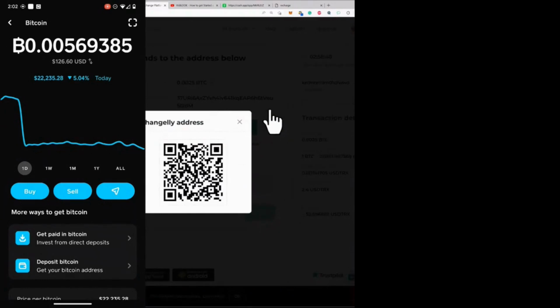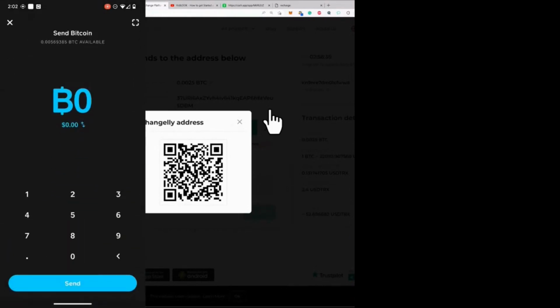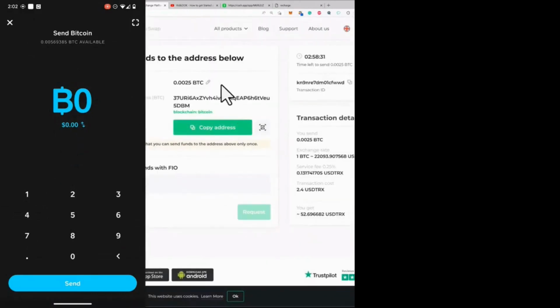Now what I'm going to do on my phone with Cash App is I'm just going to scan it. Okay, so you'll see here I'm going to click on the little plane icon, the send icon right here. Okay, I'm going to send a Bitcoin. Okay, and I need to send, do you remember what I need to send? Because I don't. Okay, it's 0.0025. Okay, so we'll just put that in here. 0.0025.